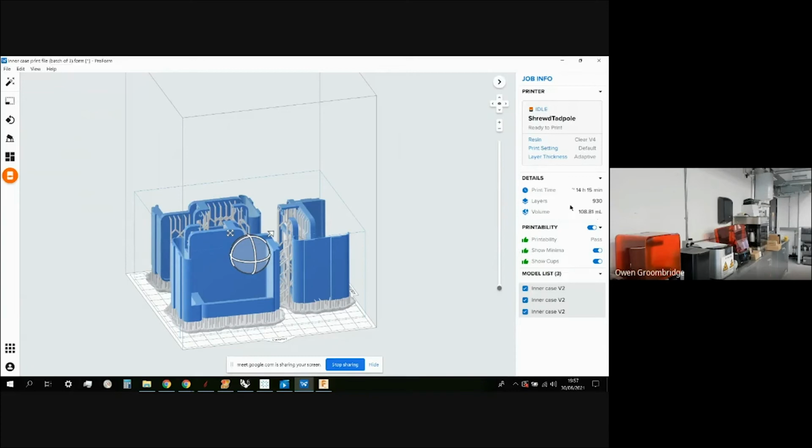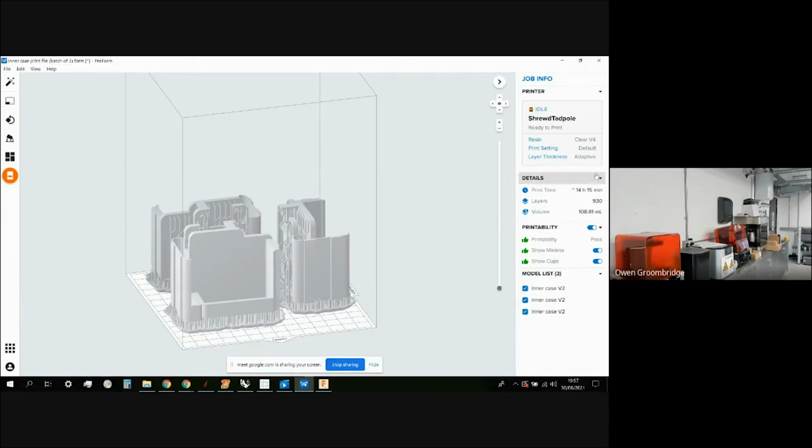Okay. Now down here you've got printability settings, and it tells you that it passes everything. There's a thumbs up, printability, show cuts. Beneath that, it also shows you what is going to be printed. So I've selected that one or that one. Yeah, they're all going to be printed. And that's it. So this is ready to go. It meets all the criteria for printing.